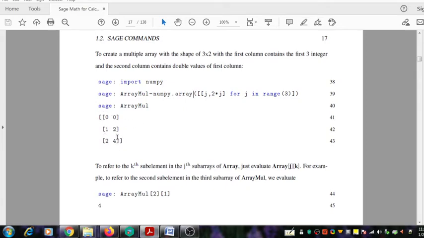You can see the output here. I am going to explain. I will explain that now. For j in range 3, and then the square bracket is closed, and after that the simple bracket is also closed. And then by typing array mul, you can see the content of the array displayed on the screen, and this is the output.